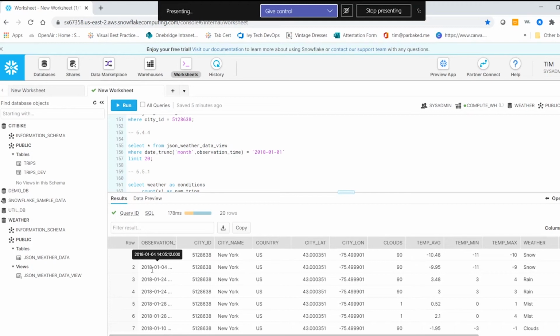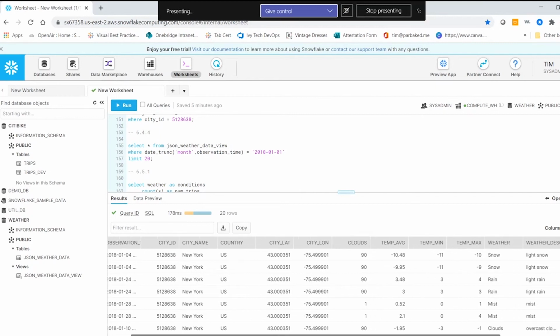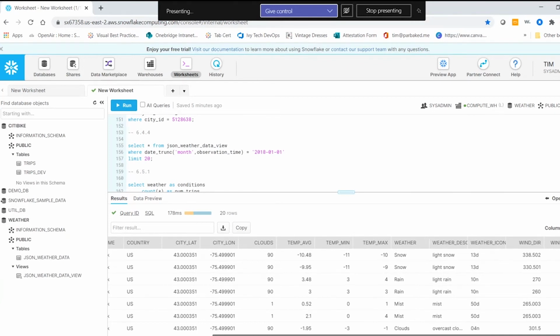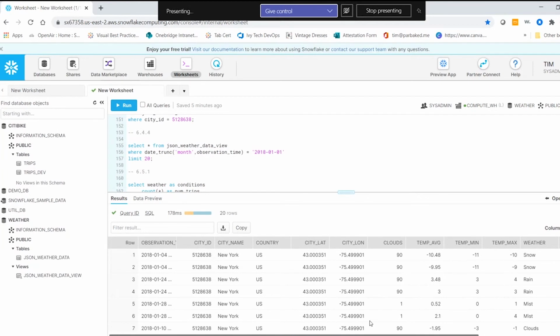We went from it looking like these name value pairs, and Snowflake has taken this data and given us a view that is wonderful. So I see I'm in New York. I've got the lats and longs, cloud cover, temperature average, temperature min and max, the weather, whether it was snowing or raining, mist, all that good stuff. And it's all right there. Even wind speed. I mean, come on, wind speed and direction. So all of that weather data is in there now.